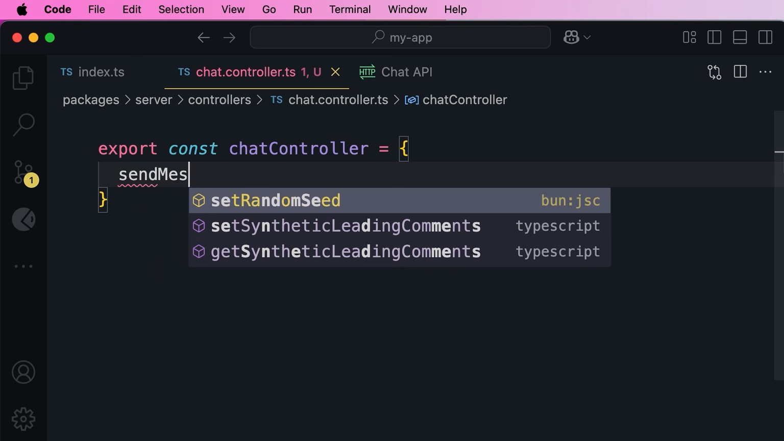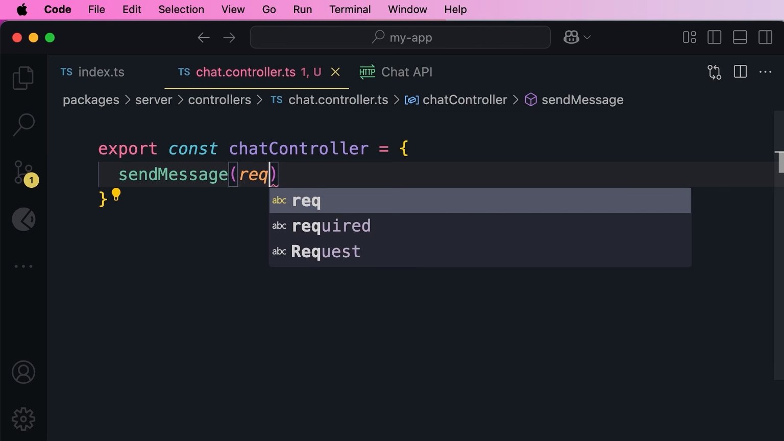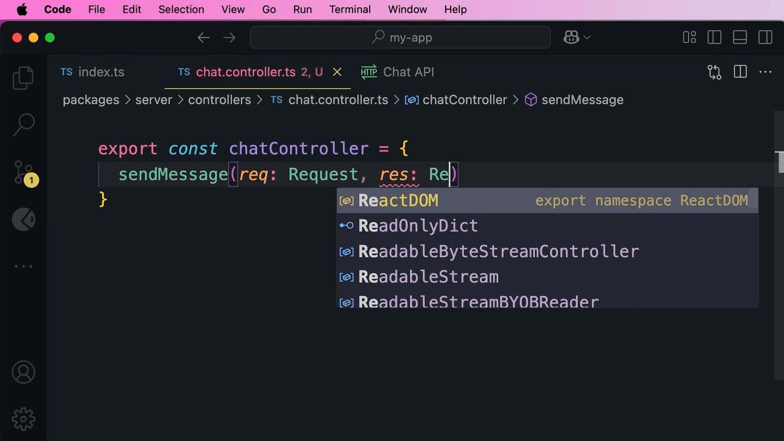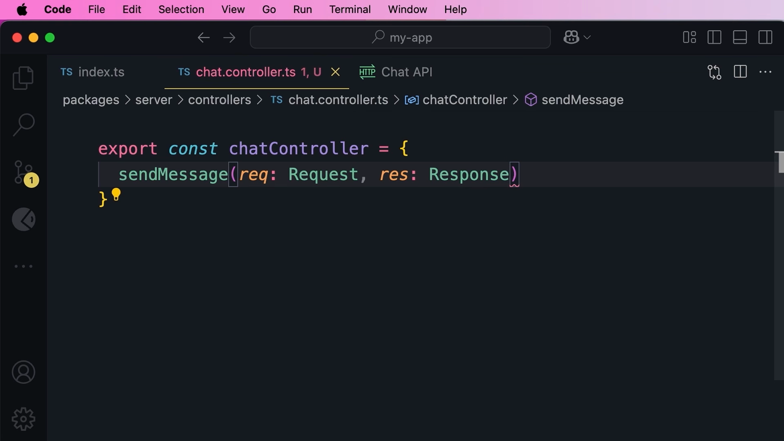Then we'll reorganize our code to keep things modular and easy to maintain. By the end of this segment, we'll have a fully functional, production-ready backend ready to plug into our frontend. So let's jump in.